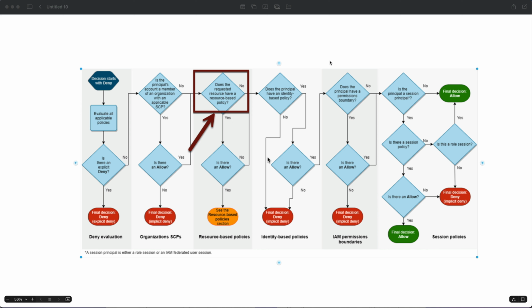But with resource policies, if the resource policy allows access and there's no explicit deny statements in any other kinds of policies, someone might get access without all of the policy types being checked. Let's go ahead over to our whiteboard. I can show you what this looks like.